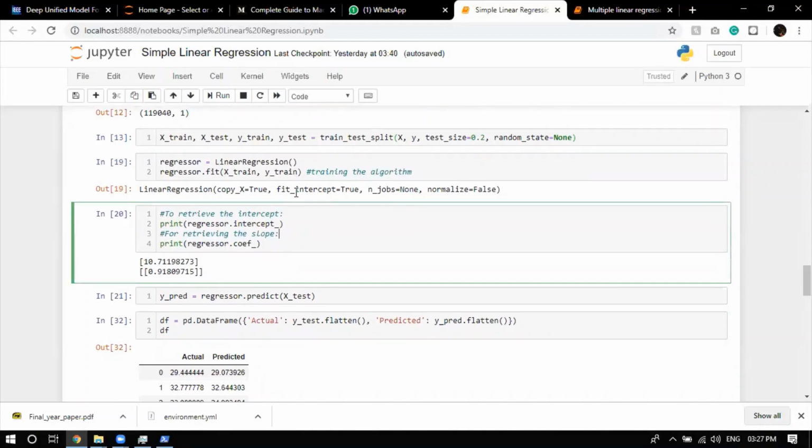Now, as I explained to you yesterday, simple linear regression tries to find a line y equals mx plus c out of all the data points that you're given. So what exactly does the model have to find? You give it y, the answer, and x, the input, and it has to find m and c. It means you find the intercept and the coefficient.